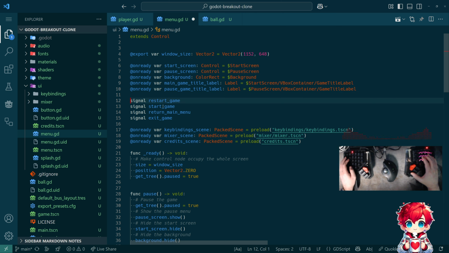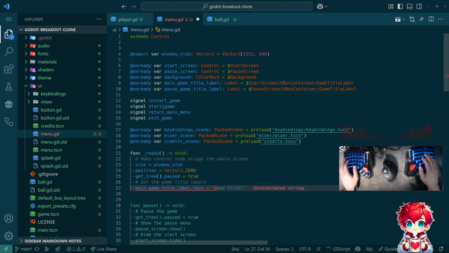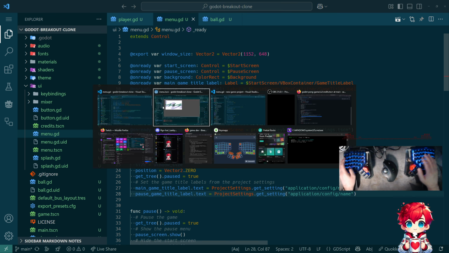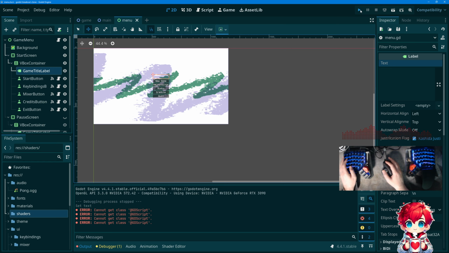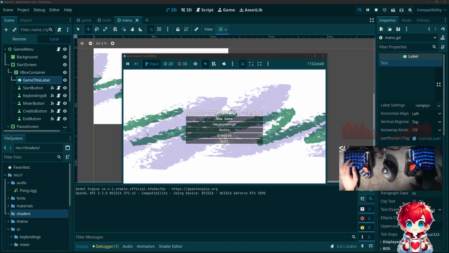Thinking if there's a better way of doing this, and maybe there is, but this is what I got. So set the game title labels from the project settings. Copilot, can you figure out how to do that? Let's see if that works. It does, sort of.